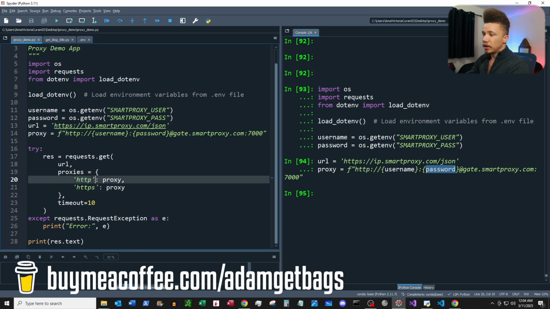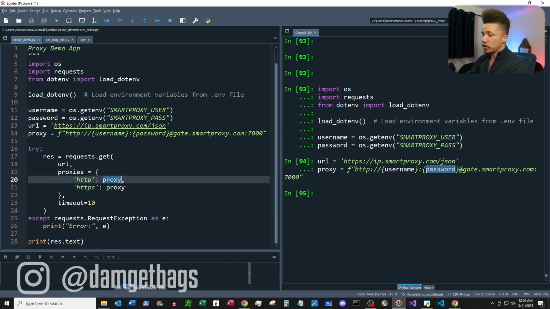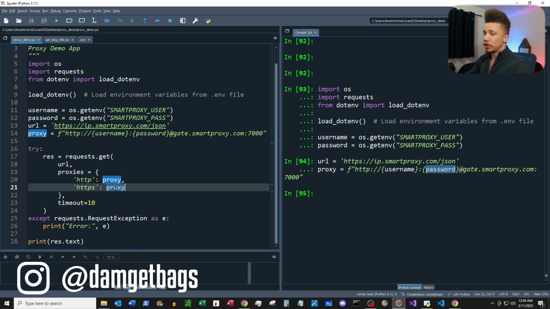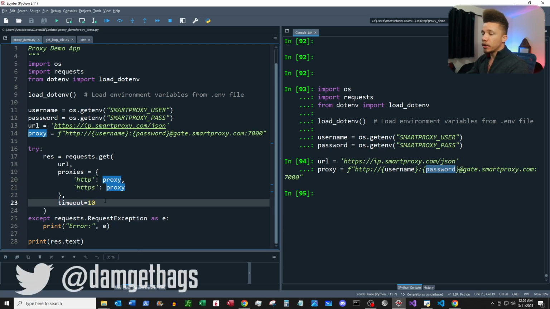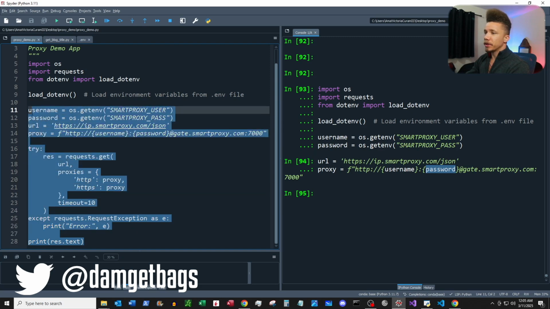It has here the value HTTP, then it has our connection string, and it also has a similar connection string because we're using the same connection string for HTTP and HTTPS. And then next we just have a timeout variable in case we don't get a response from the server. And then if all hell breaks loose, we have our error here. We're just going to catch that, and then we're just going to test it out.